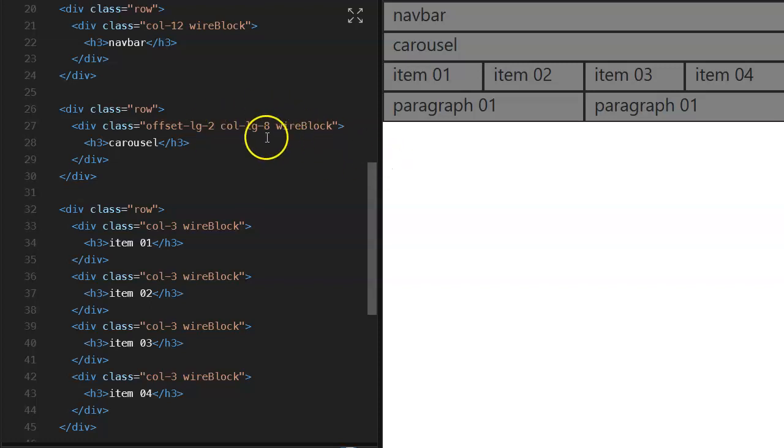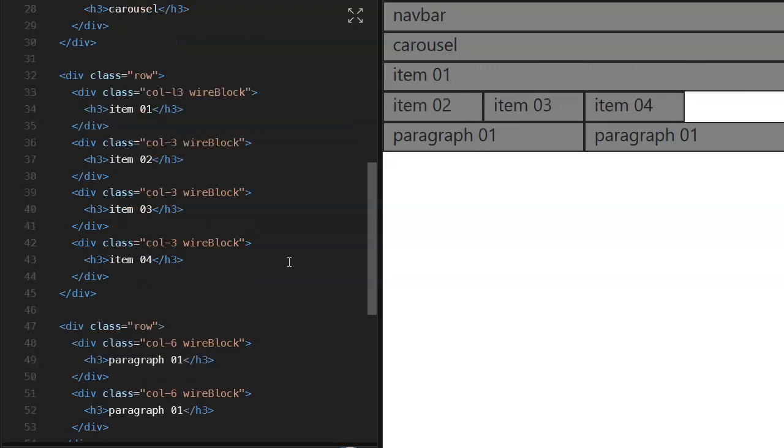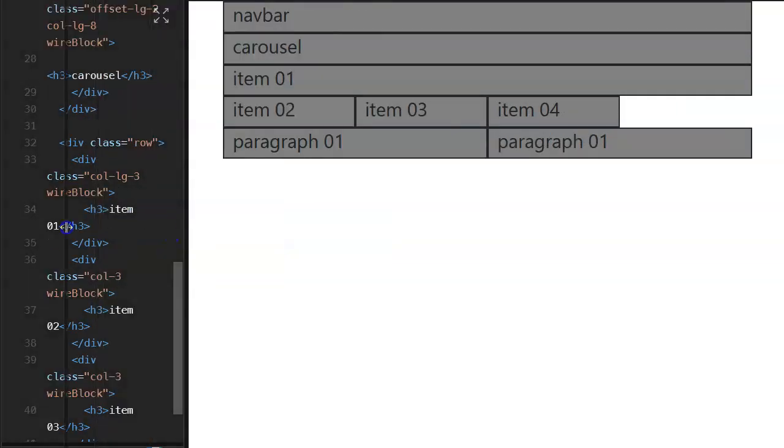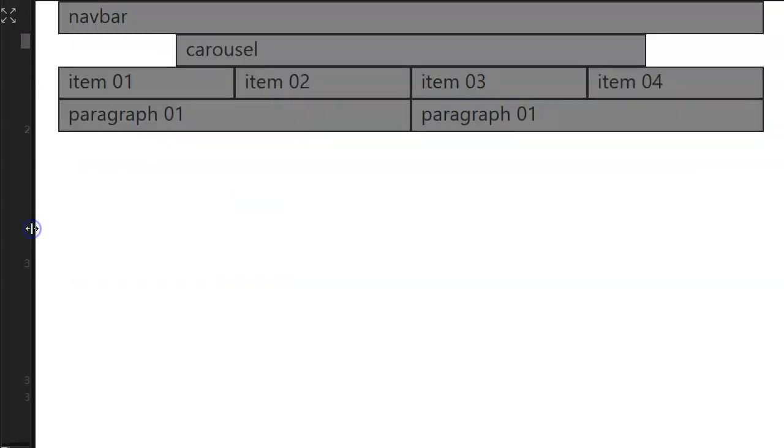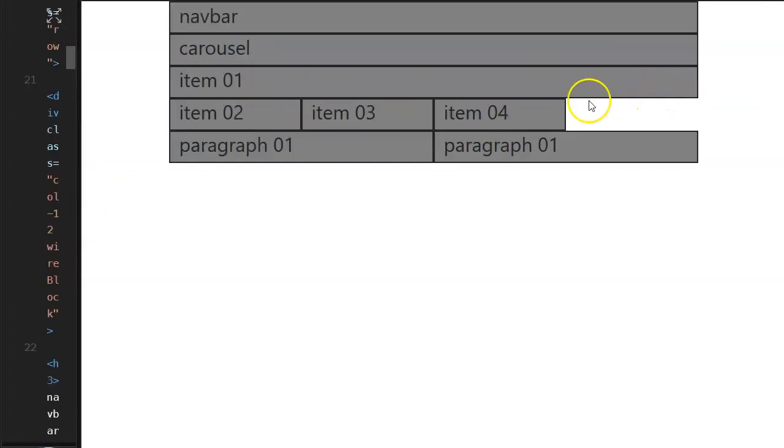So let's say medium. What'll happen is, when it gets below the number that you dictate, whatever that number might be, it will become all the way across. So, for instance, if we were to take this and make these large, right? Okay, LG-3. So when it's large, it's going to do that. You're going to see that when it's large, it will snap to this, but when it gets below large, it will automatically go to full 12.